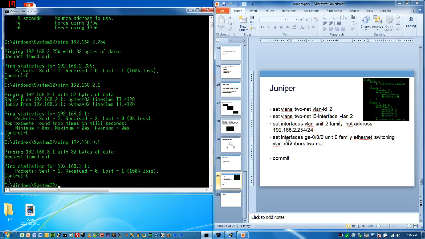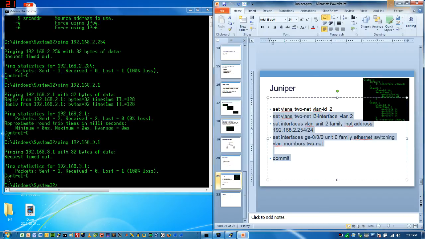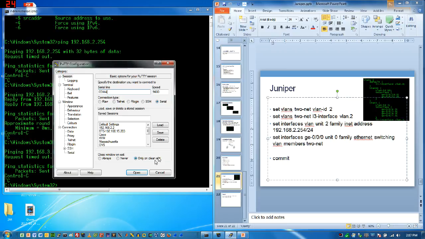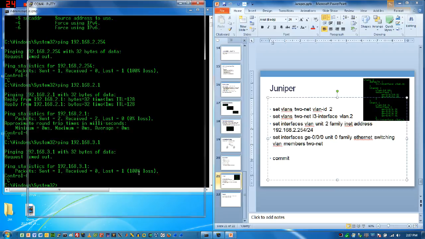Now, from the first half of this video, you know that we're trying to build this configuration. This is part of it, and I'll go through the whole thing with you here. But let's go ahead and get PuTTY going here. The communication settings for a Juniper are the same as a Cisco. So we'll go ahead and open this guy.